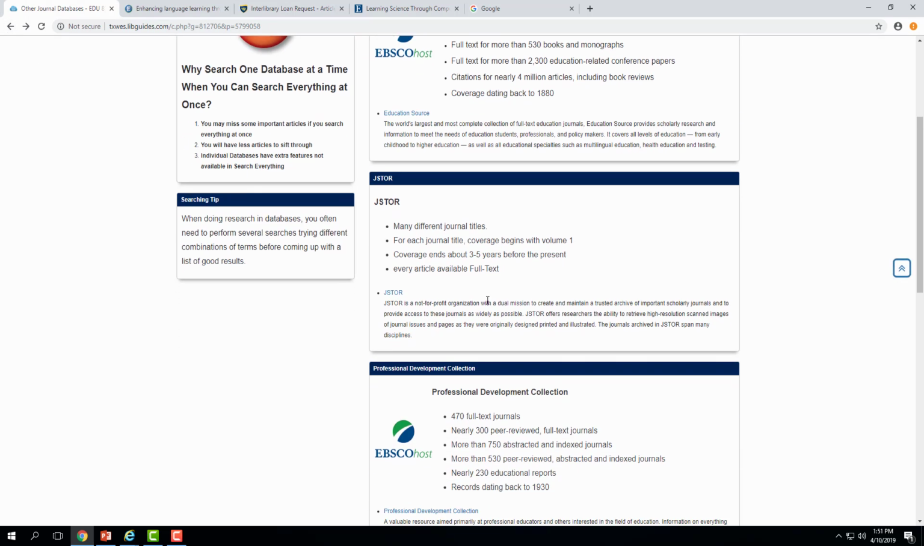And now we're going to talk about a second database called JSTOR. JSTOR is a database that has many different journal titles. And for each journal title, coverage begins with the first volume of the journal. That's something that makes JSTOR different than EBSCOhost databases because it starts with volume 1. And it's really a digital archive of the titles that are included in JSTOR.